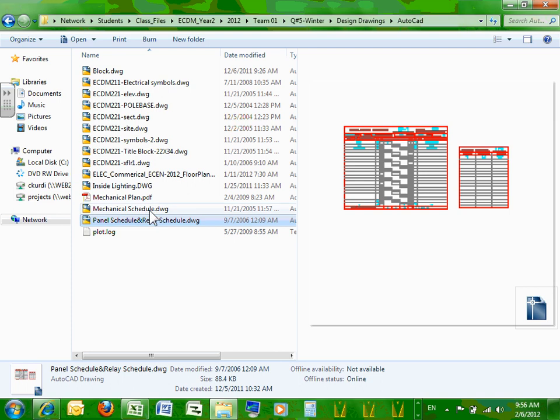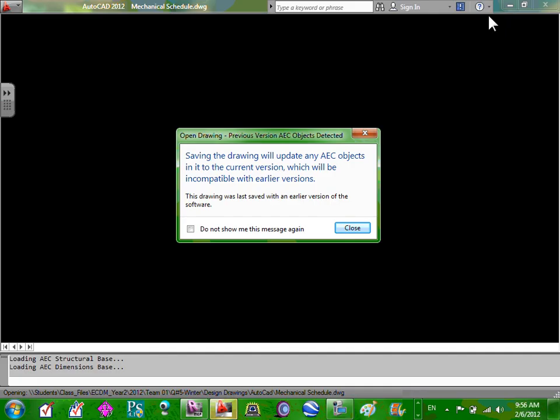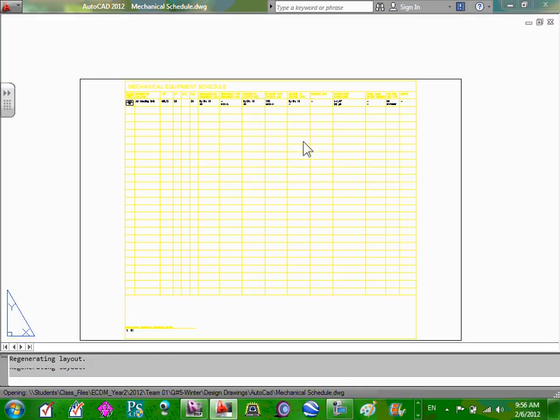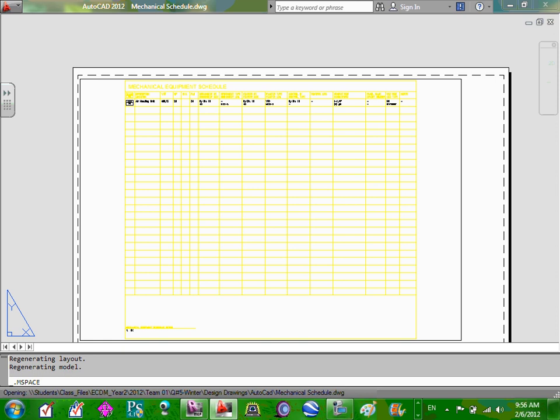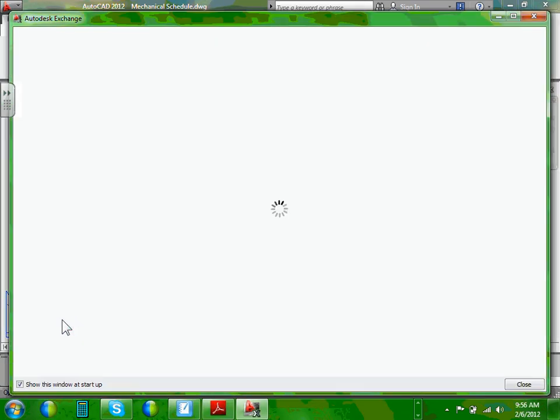Okay. So these are what you guys need to do, basically, for the mechanical schedule and relay schedule. I think I opened one of them. I'll show you, and then you'll take it from there. Here's the mechanical schedule that you need to fill. To fill the mechanical schedule, you need to have the mechanical equipment handy.